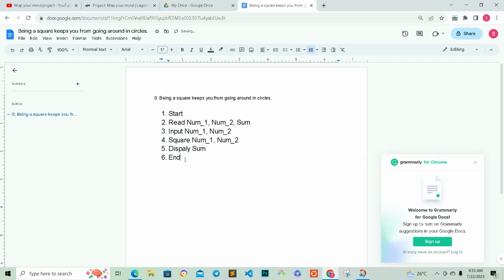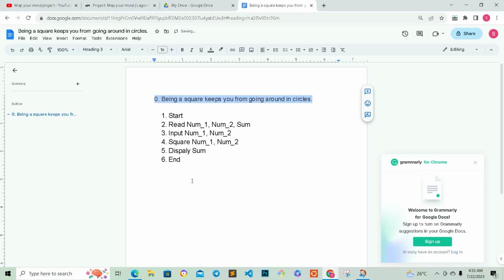So we are squaring a given input of numbers. Remember that we're expecting 2 inputs in our program, and we represent them with num1 and num2. So we start our program, and then we declare our variables for the program, which are num1, num2, and sum. And then we ask for input, and we get input for num1 and num2. And then we square num1 and num2, and we display the result, and we end. So that is how simple it is to write your pseudocode.